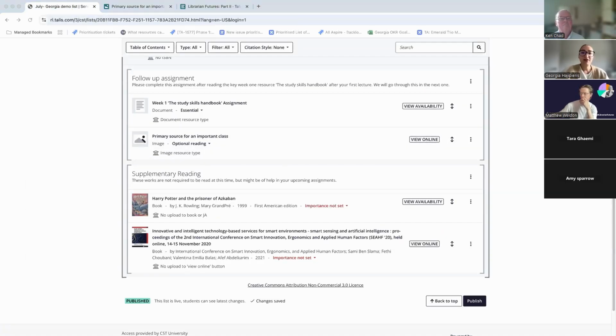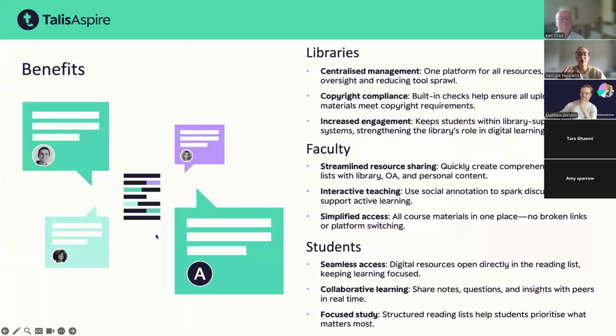And I think something that's also key to look at is how this affects the different patrons that are in your library and also in your universities. So for the libraries, we have centralized management of content, so everything can be in one place. Copyright compliance, as I mentioned before. So you have the books and journal articles. If you are part of our TADC subscription package, you can have those to be copyright cleared for you before they're able to be uploaded. And also increased engagement. We can see how this can really bring students, academics, and librarians into the reading list all in one place.